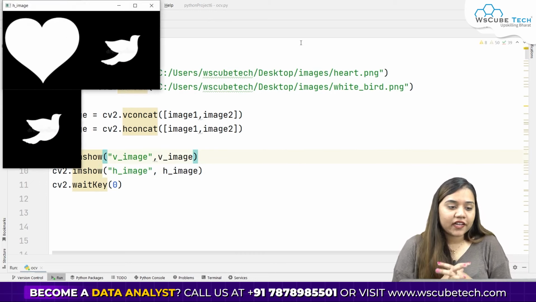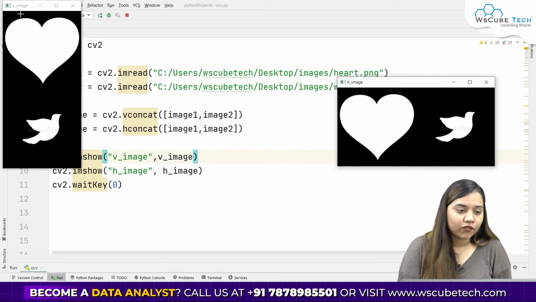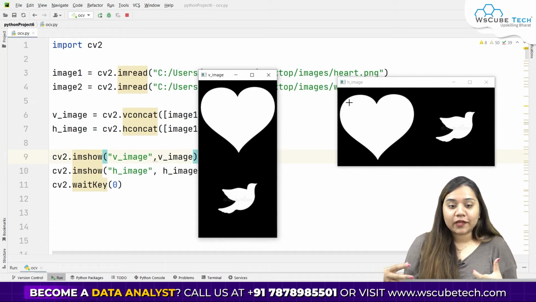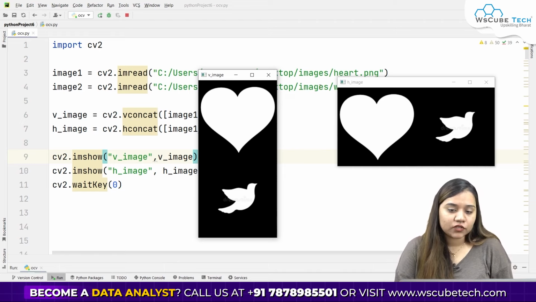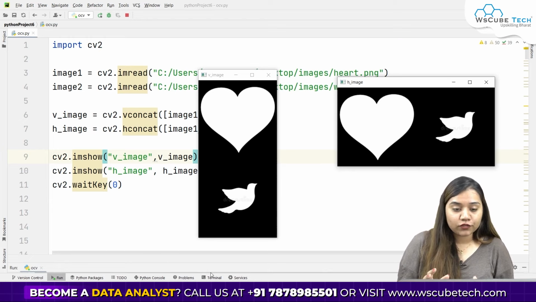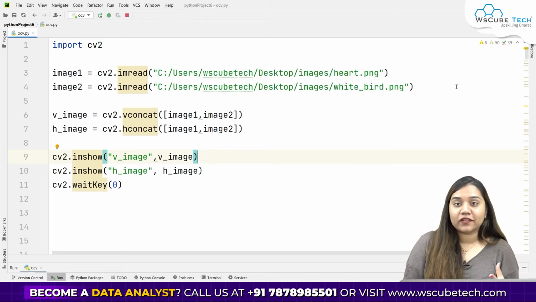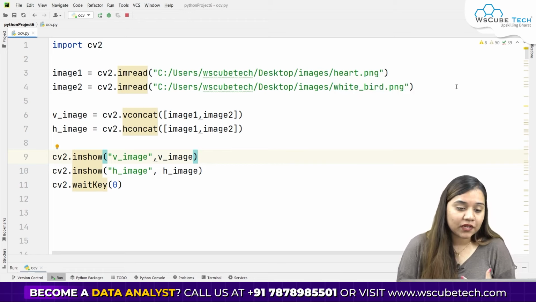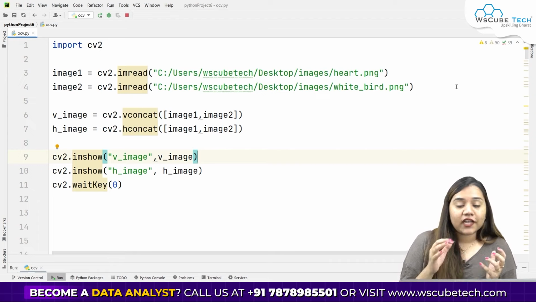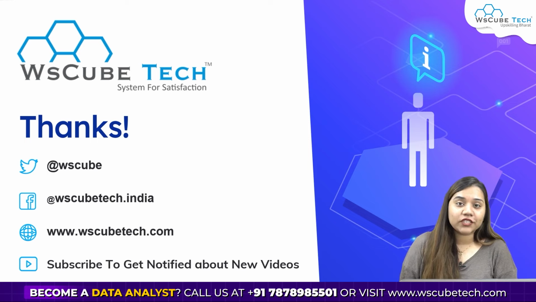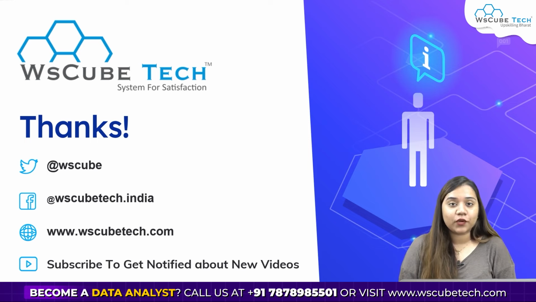As soon as I run it, I'll get two images over here. Don't get confused. So we have one vertical image and one horizontal image. You can concatenate them the way you want to. We have concatenated them vertically and horizontally as well, and I hope this is clear to you. All we need to do is use our images and pass them inside vconcat or hconcat in the format of a list. I hope you have no doubts on how we have joined the two images.